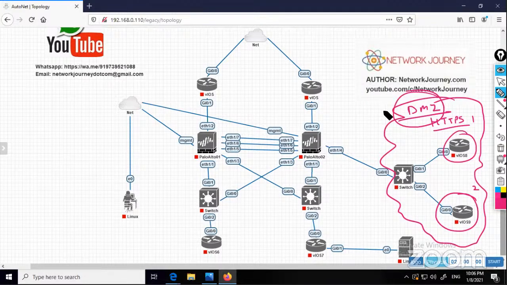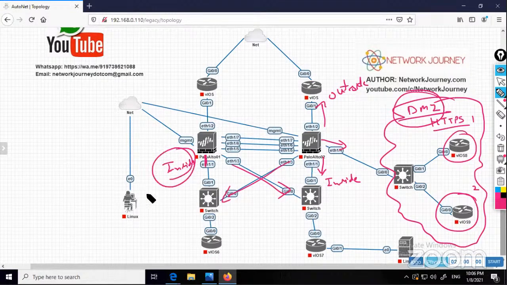Don't worry about it, right? I'm just explaining this diagram to you. So this is your DMZ zone. This firewall is connected with your DMZ zone. This is your outside zone, and this is your inside zone. So now we have a redundant connection for your inside people, right? And this interface is also your inside zone.